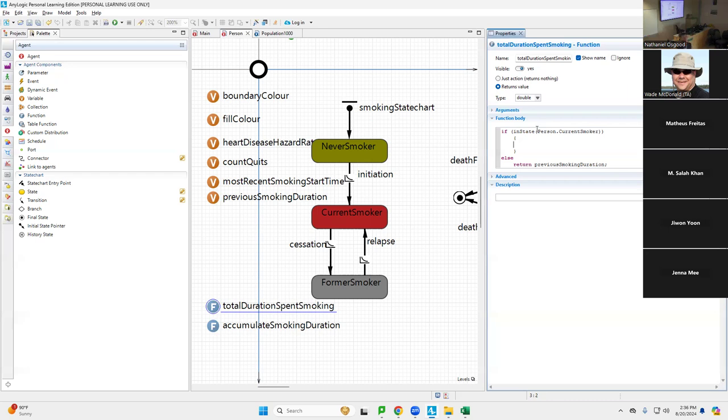Oh, we could actually do it even sweeter than this. Good. We could. But what are we going to return conceptually? If they're in a current smoker state, is this all of the time they spent smoking? No, this is the time previous to the current one. How much are they current? How long have they been smoking for the current bout? We computed it before. You tell me what it is again. Time minus the start time. That's what I wanted to turn into a function, you see?